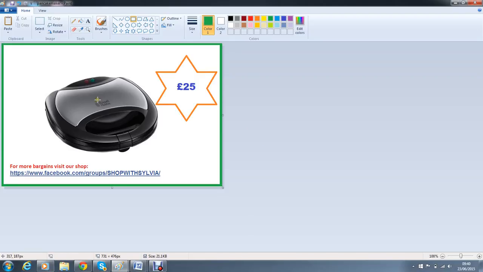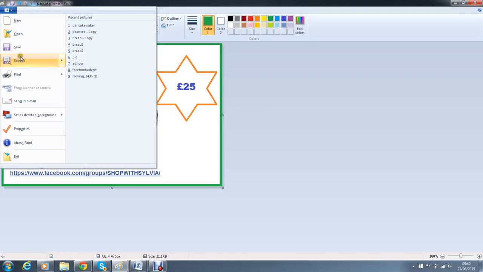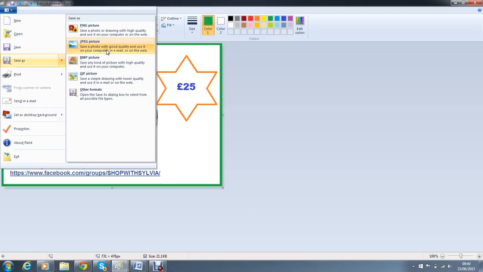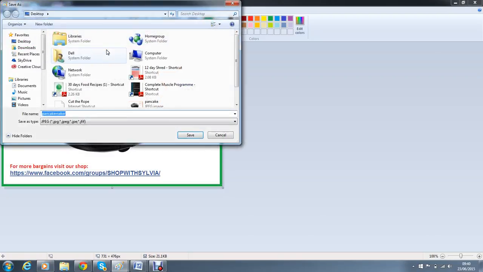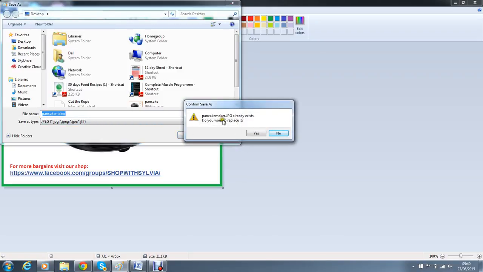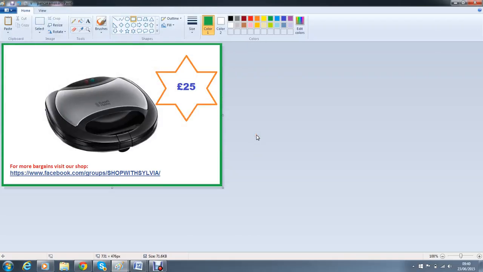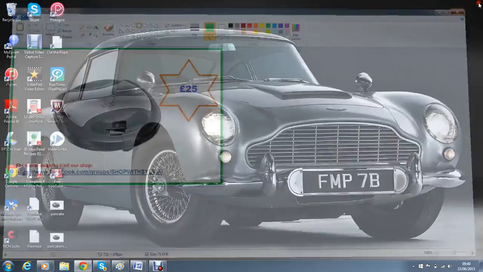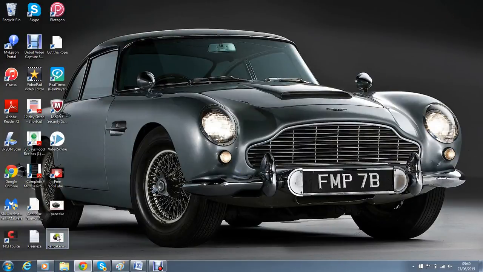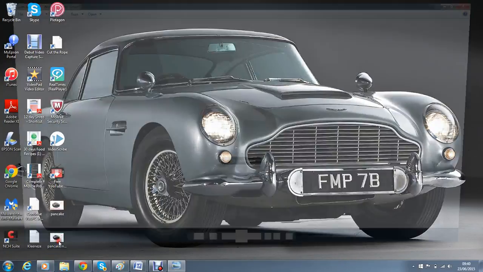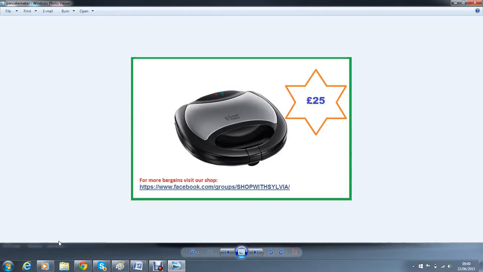I'm happy with that, and now all I'm going to do is save as a JPEG. It's Pancake Maker. Now I know I've already saved it, so if I click save, it will say it already exists, do you want to replace it. So all I'm going to do is say yes, close it down, and then if you have a look down here, it says Pancake Maker. There's my picture. So you can play around with it, and it's all free software that's already on your PC.